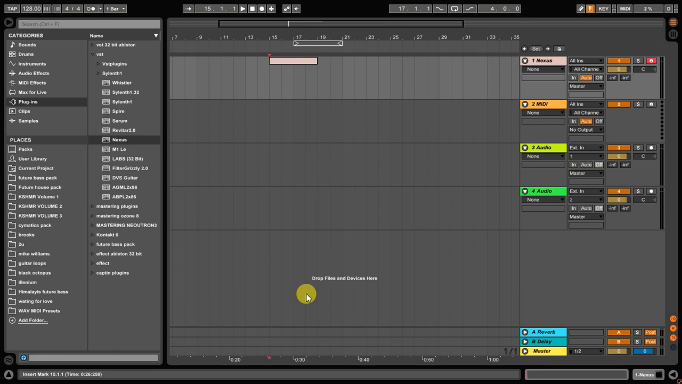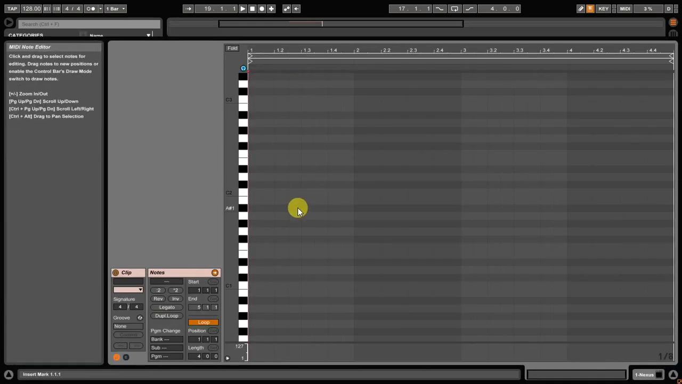So basically it's about scales. It's the minor and the major scale. And if you want to learn the minor and the major scale, you gotta pay attention. So let's start with the minor scale.